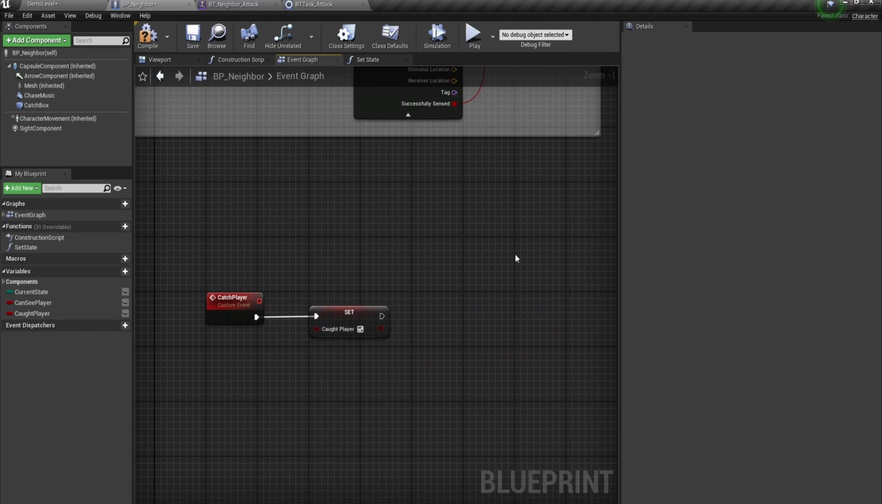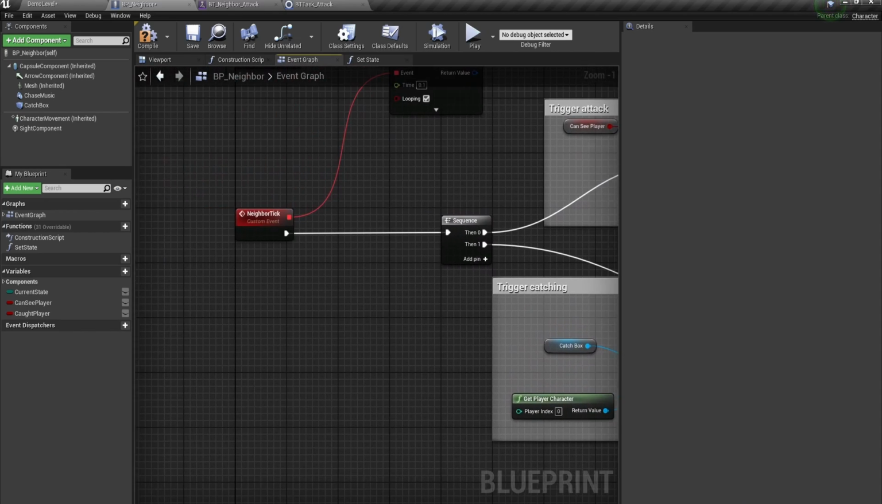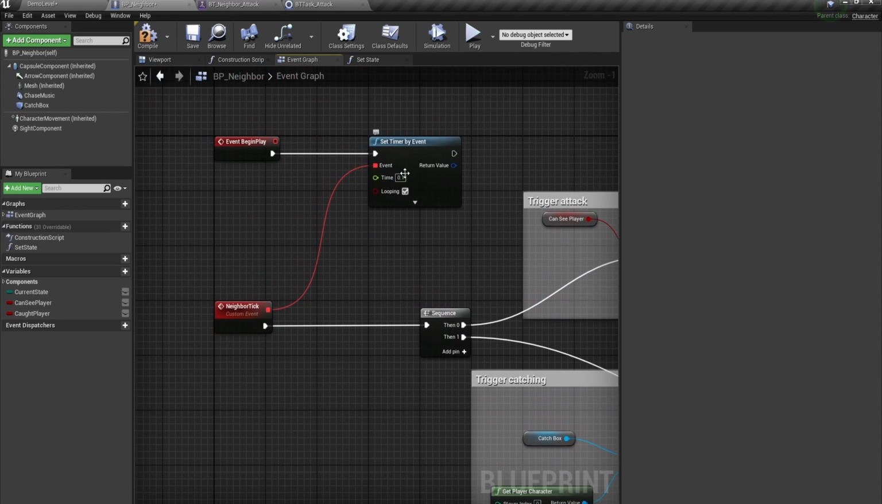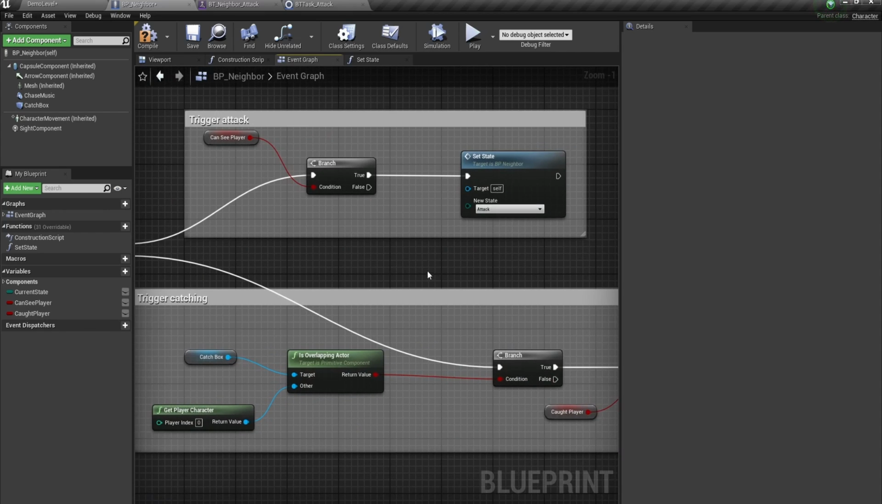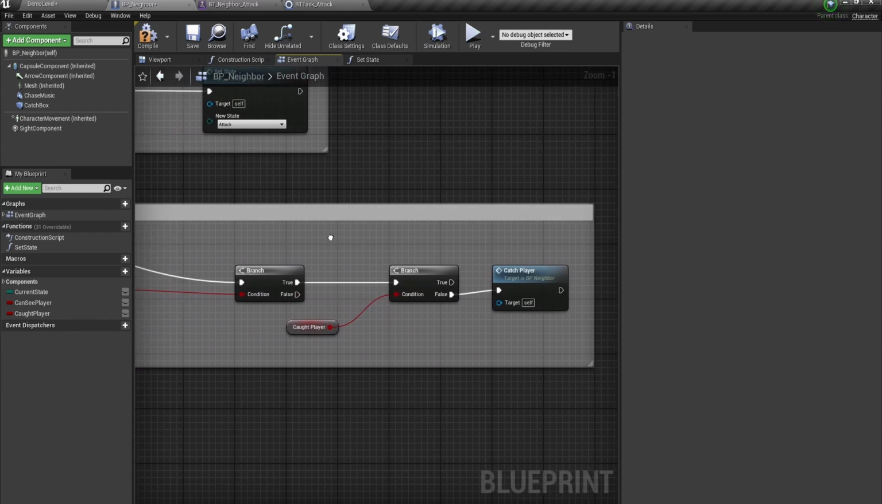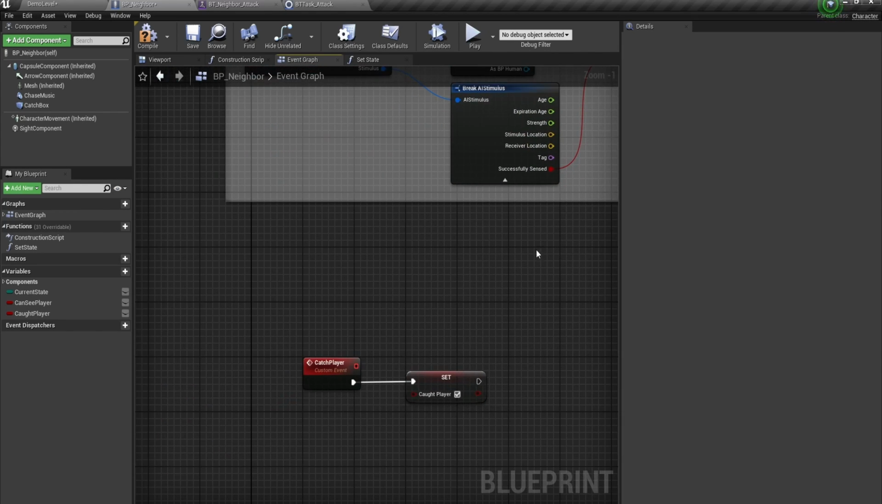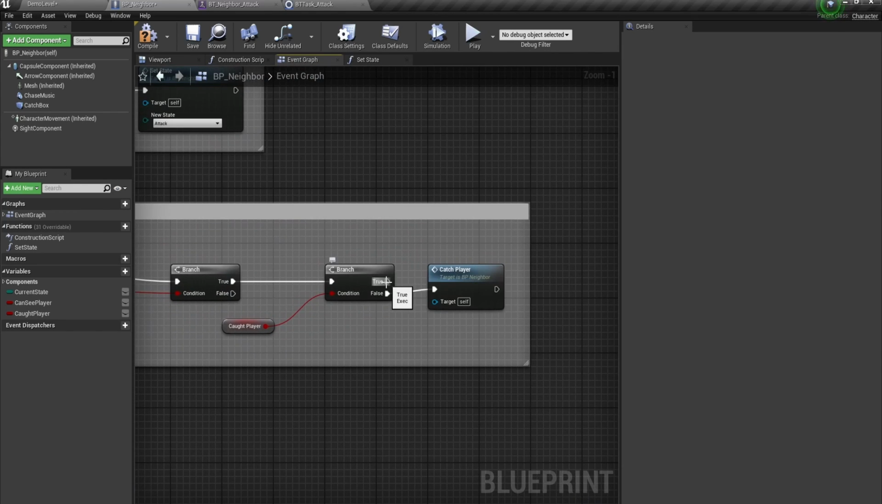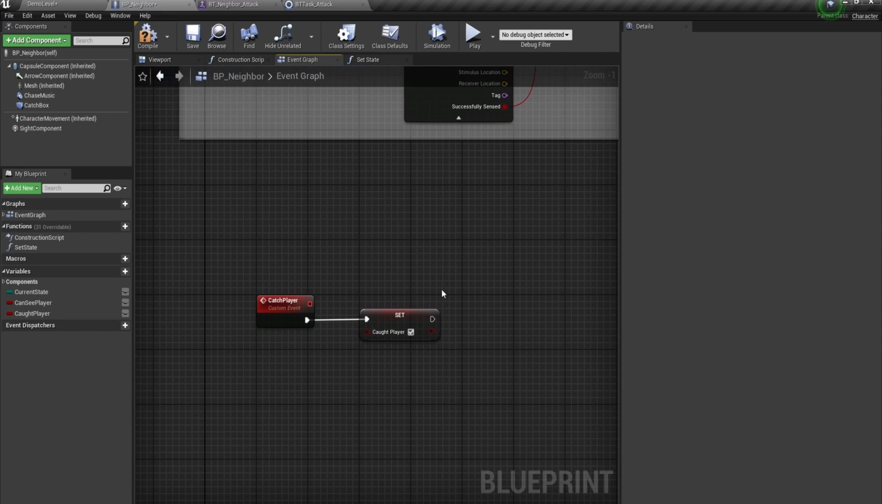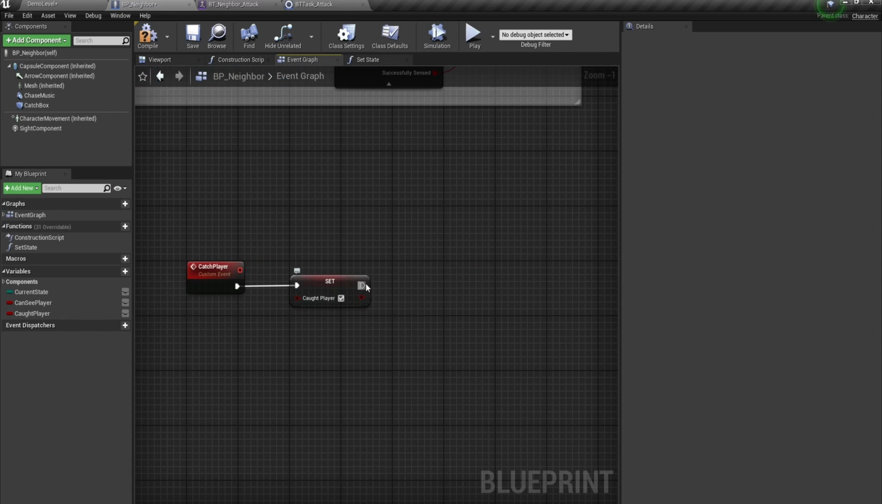And the reason why we want to do this first is because since this is being triggered every 0.1 seconds, we don't want this to loop. And since this is checking if he hasn't already caught the player, if it's set to true, it's just not going to do anything. Which is what we want.